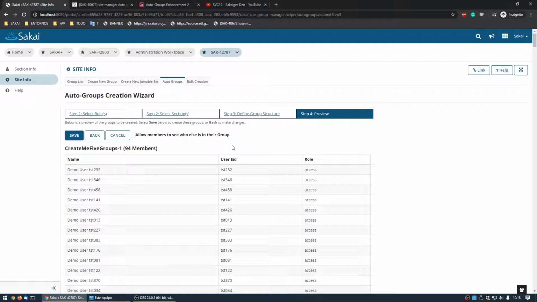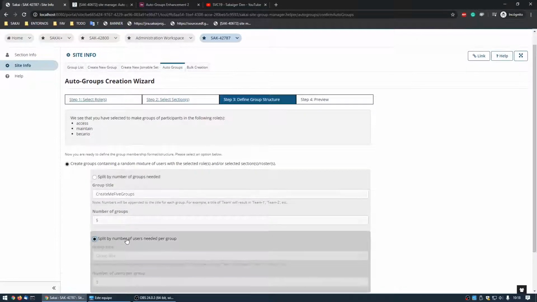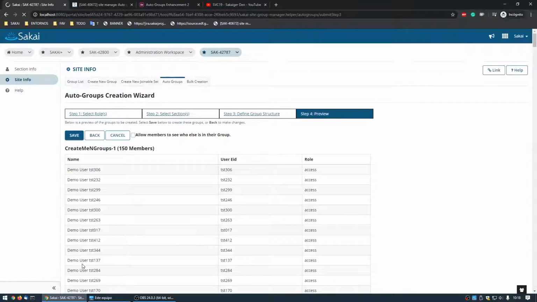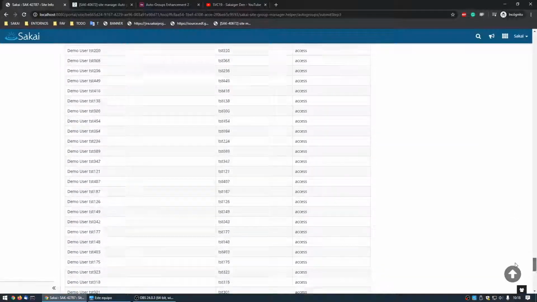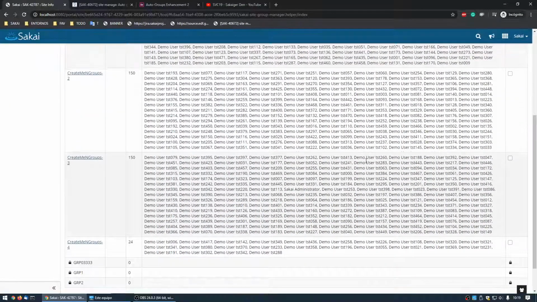The good thing is you can see the groups before creating them. So you can go back and change the selection criteria, and you can change the options. For example, I can go back and say, okay, I need groups of, let's say, 150 users per group. So you will see the different created groups with 150 users in that group, and you can save. So basically that's all.